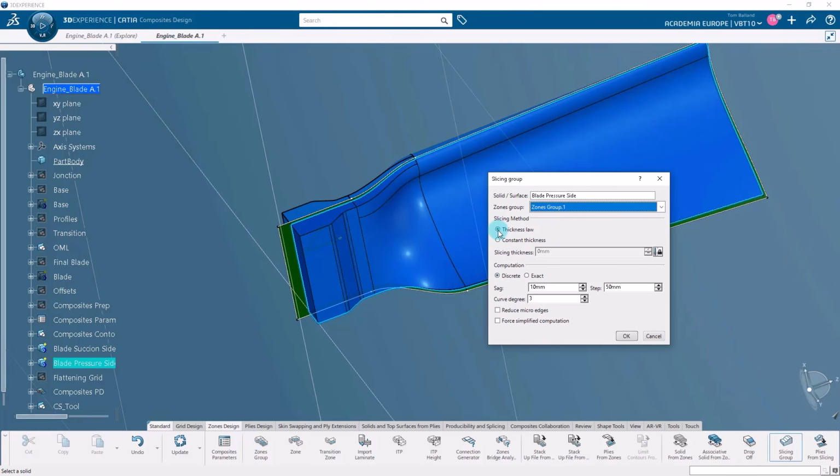In our case, select the slicing method as thickness law. Then, select the computation mode as discrete and specify the parameters as shown. In the discrete mode, the upper surface of the solid is discretized using the sag and the step parameters. The slicing curves are computed from the discretized view and smoothed using the curve degree value. The default values of the parameters are accurate enough for most requirements. If required, you can edit the values.